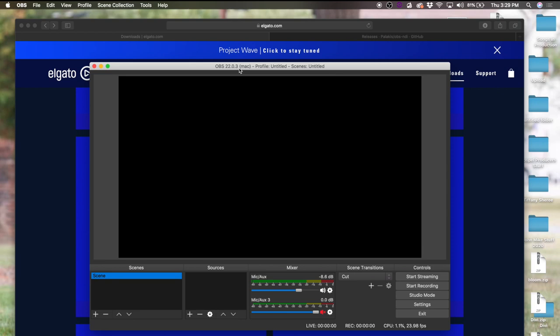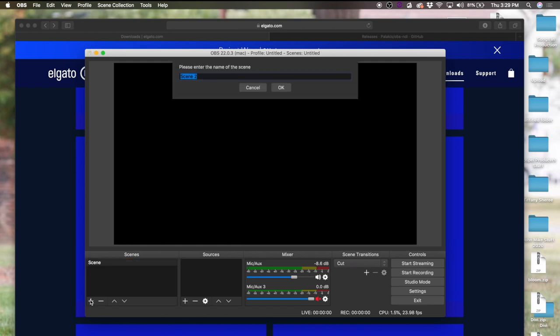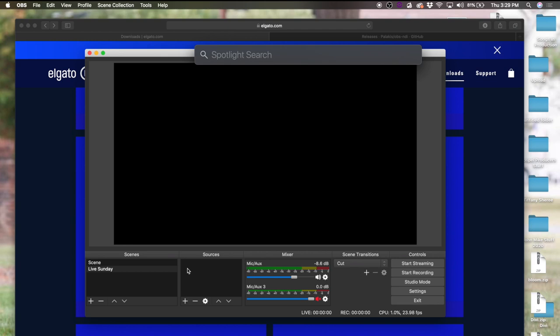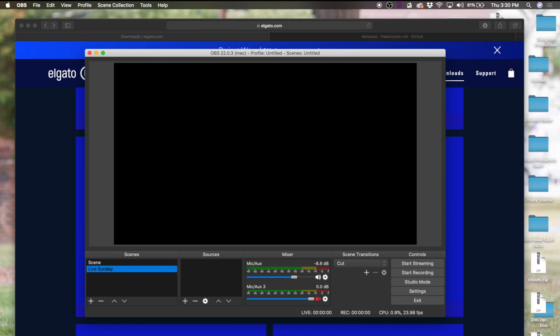So now that I've got my software downloaded, inside of OBS, I'm going to add a scene, which we're just going to call Live Sunday. You can call this whatever you want. And then we're going to add in a source. Now, before I add in my source, because of the particular software that I have with my particular capture card, I need to open up OBS Link that I downloaded. If you have this particular capture card, you'll download that. And it's going to pop up here in your nav bar up here, and you'll see it's already connected to my capture card.